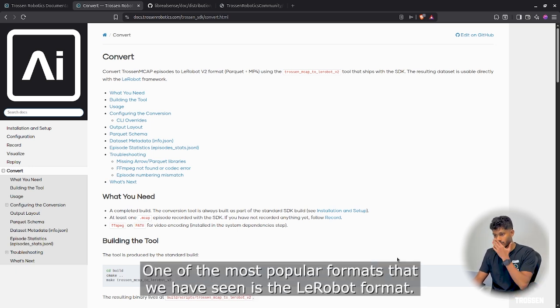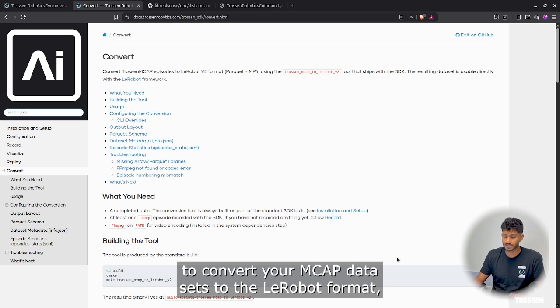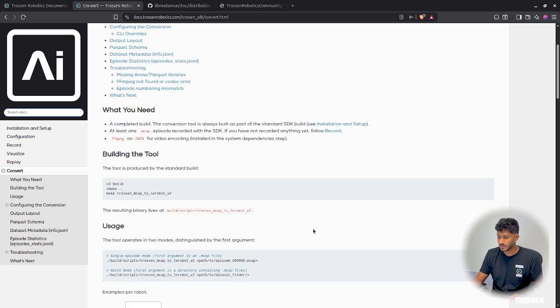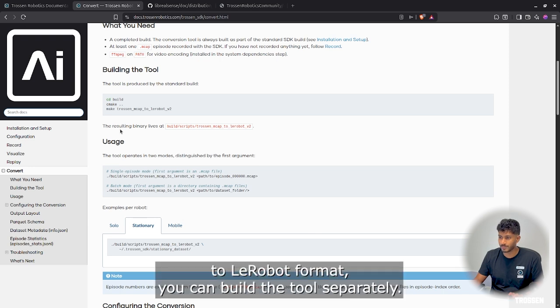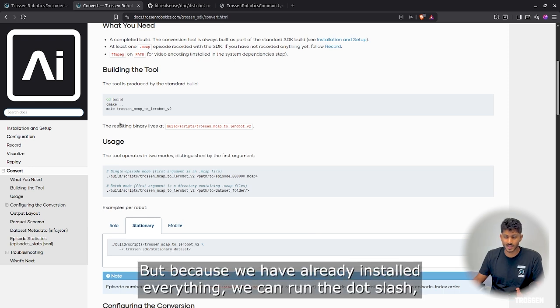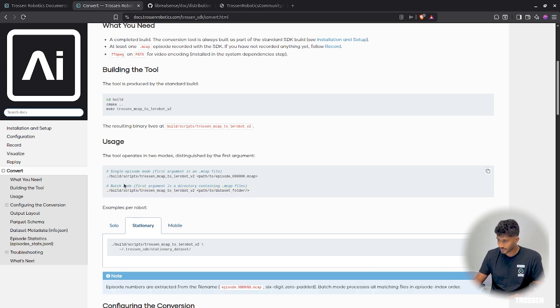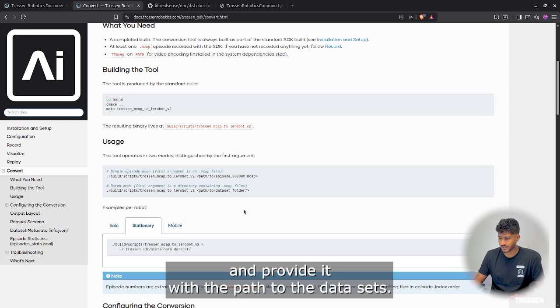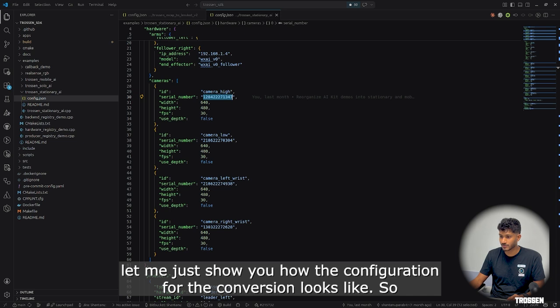One of the most popular formats that we have seen is the Littlebot format, and that's why we have an integration in our toolkit itself to convert your MCAP datasets to the Littlebot format. In order to convert your datasets to Littlebot format, you can build the tool separately, but because we have already installed everything, we can run the /build script Trossen MCAP to Littlebot v2 and provide it with the path to the datasets.